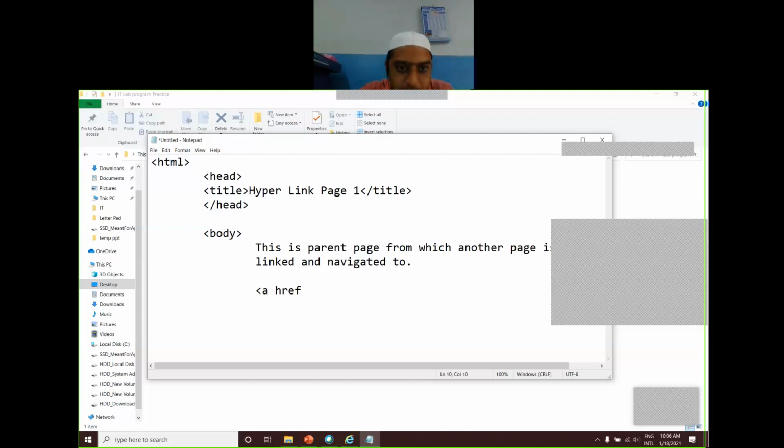Now for this navigation linking, do remember we should have the second page also. We are trying to create the first page. Similarly, we should have the second page created also. So we'll first create the first page, then we'll modify its code with that of the second page. Let us first test whether it is working or not.